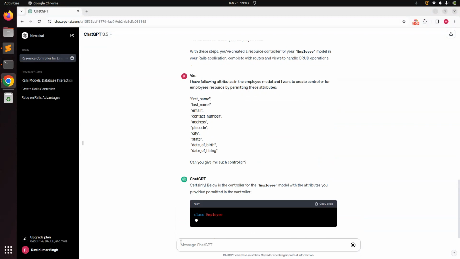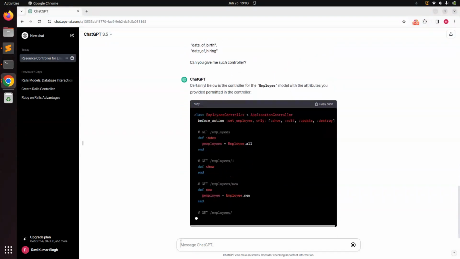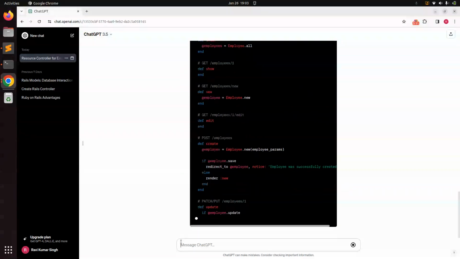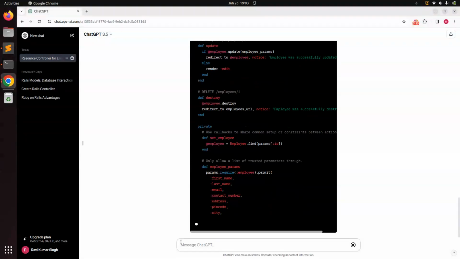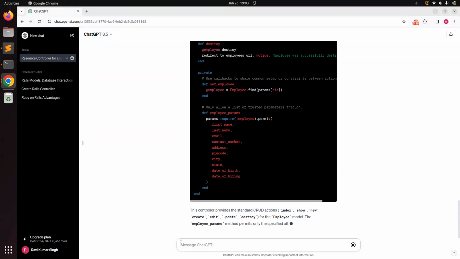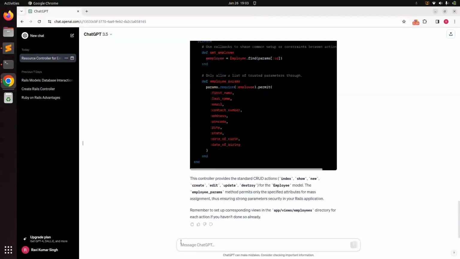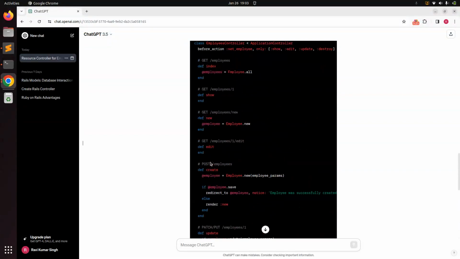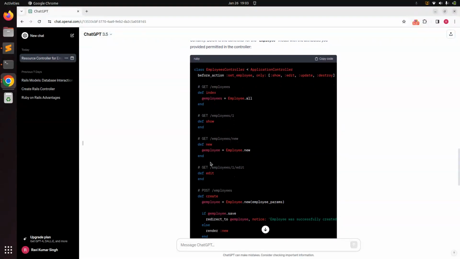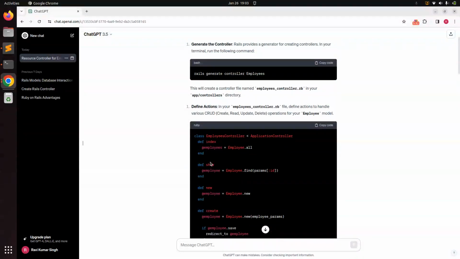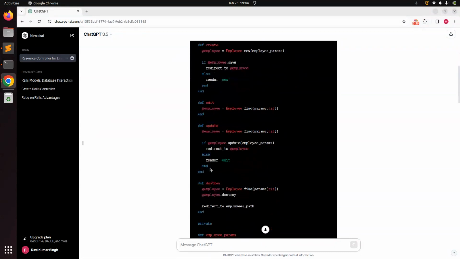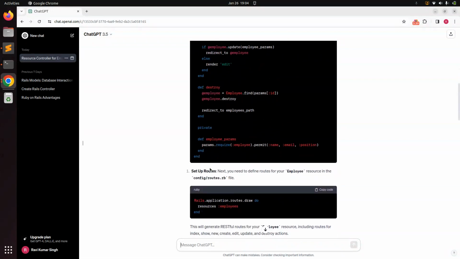And when you prompt the question, ChatGPT will tell you, certainly, below is the controller for your resource. Okay, so here you can see that this controller is much more refined, with some callbacks, like a filter action to set the employee. This is why I'm saying this is the better, refined controller. In the previous response it was fetching the id of every employee for all the member actions like show, new, create, edit, update, destroy, and so on.